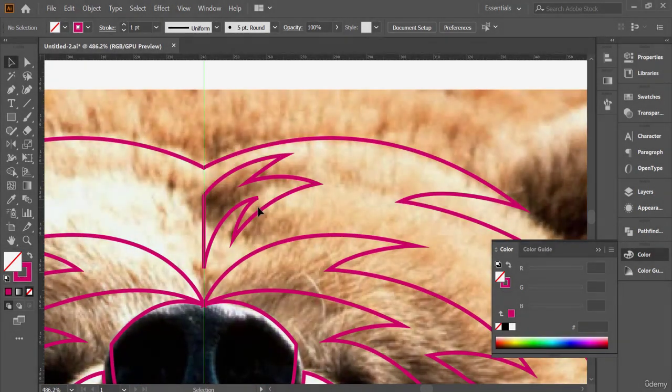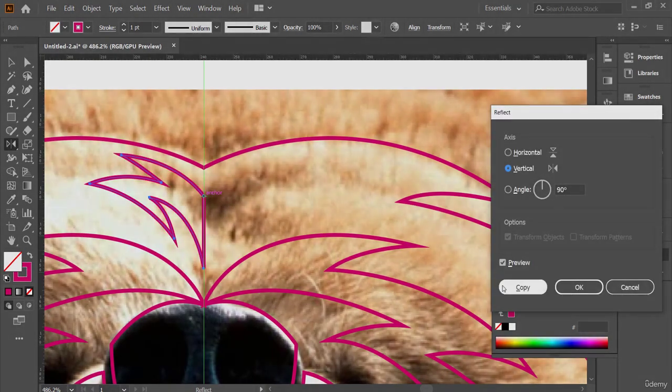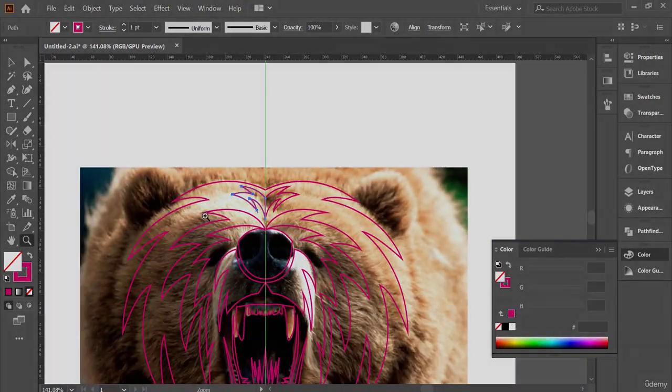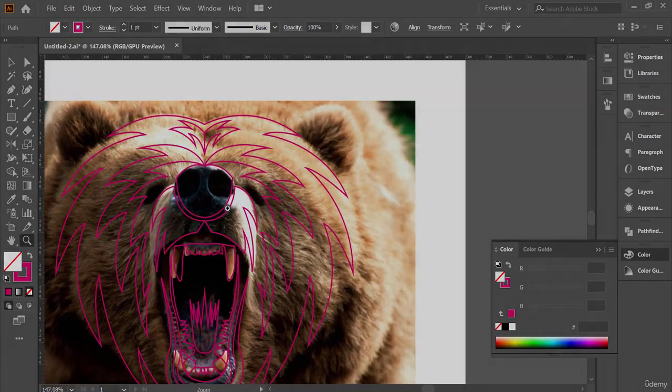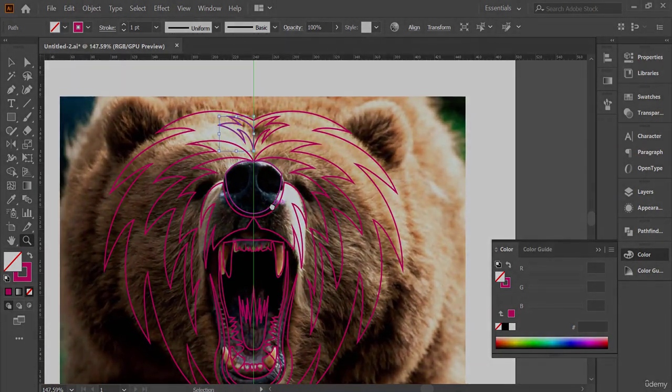Now I will reflect on the left side by pressing the O key to select Reflect Tool, and holding and pressing Alt or Option key and left click. Perfect. Now our design is almost completed.